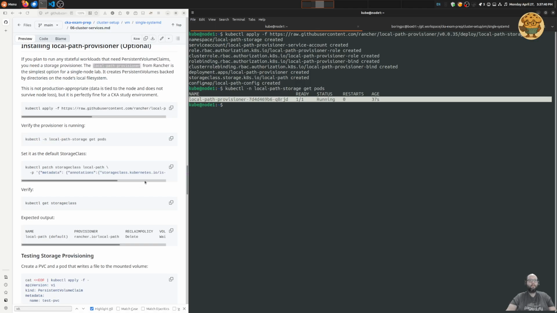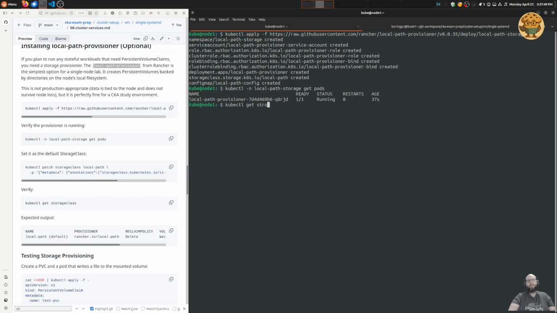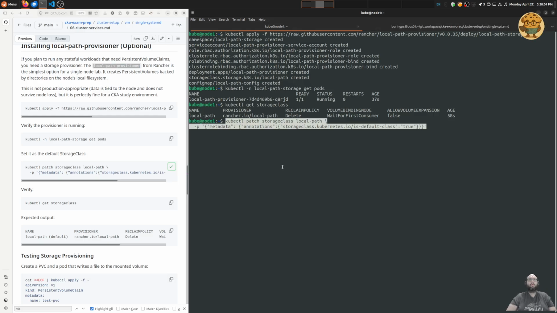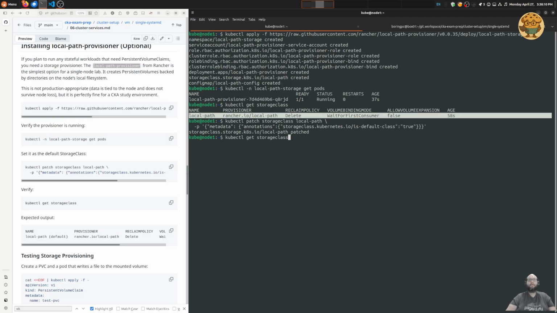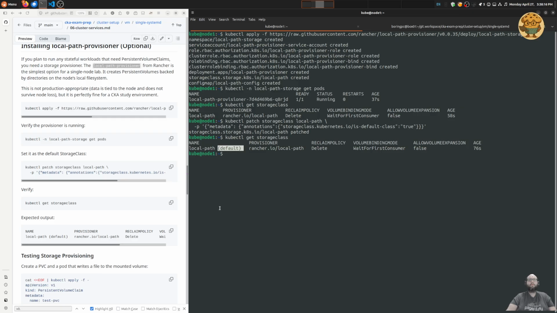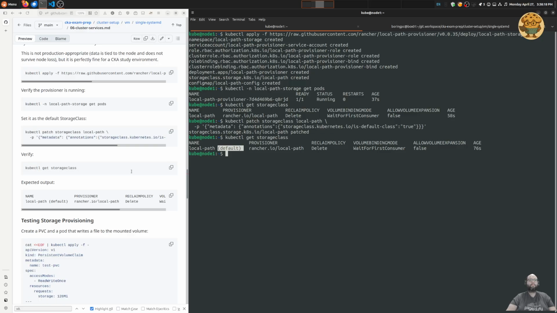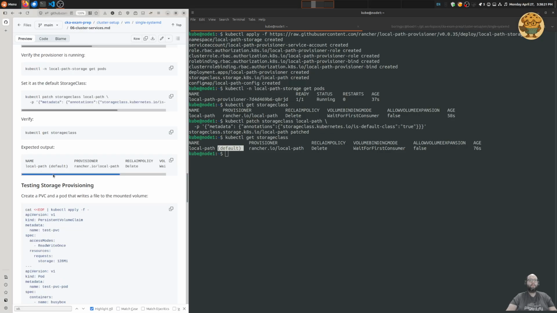Okay. And then we want to patch the default storage class. So before we patch it, let's just do kubectl get storage class. And you'll see here that we do have a storage class, but there's no default one. So this patch command will allow us to set the local path as the default one. So let's go ahead and do another get storage class, and you'll see now that it is set to the default storage class, and that's what we saw here.